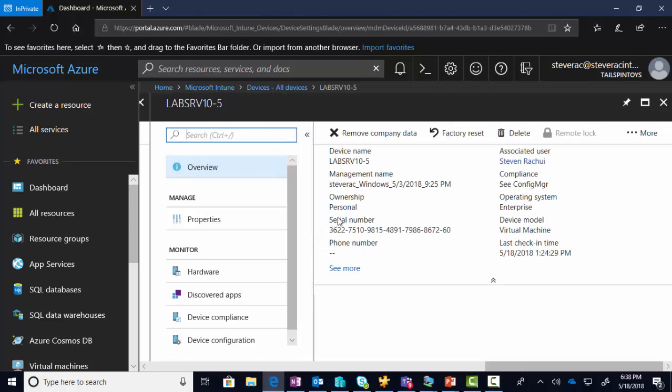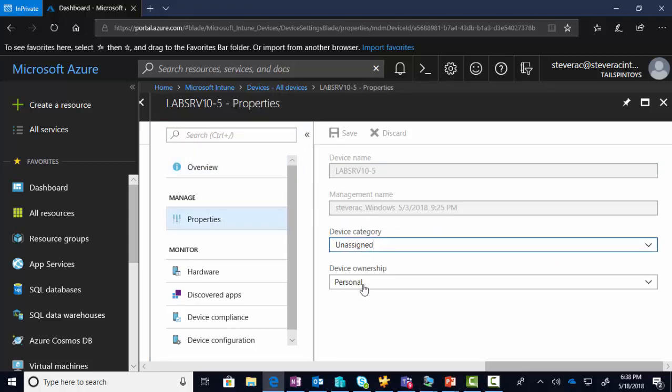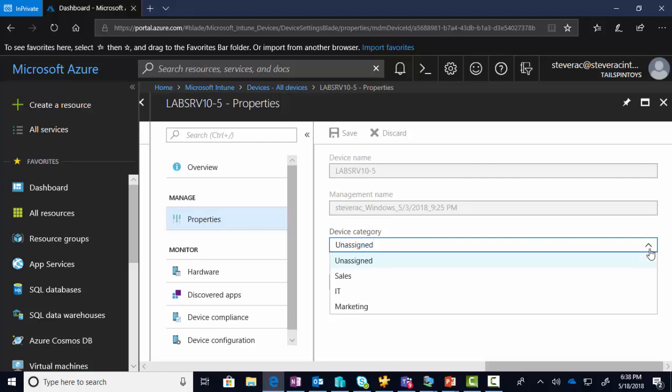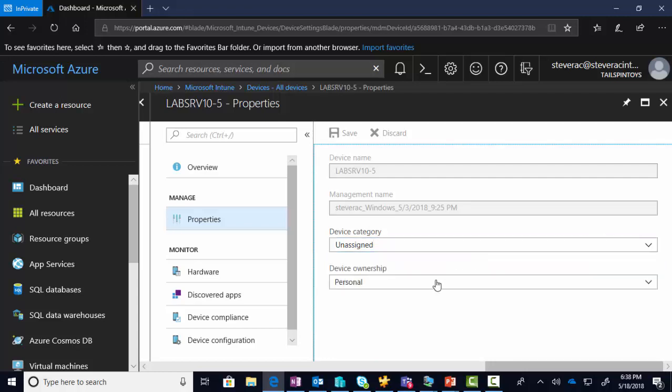It is personally owned. If I look at the properties, I can tell it is personally owned and it's not assigned to a category. So if I need to change the category, I can do that here, kind of on a one-off basis, manually. If I need to change the ownership, I can do that here as well. But this is personal owned, so what does that mean?